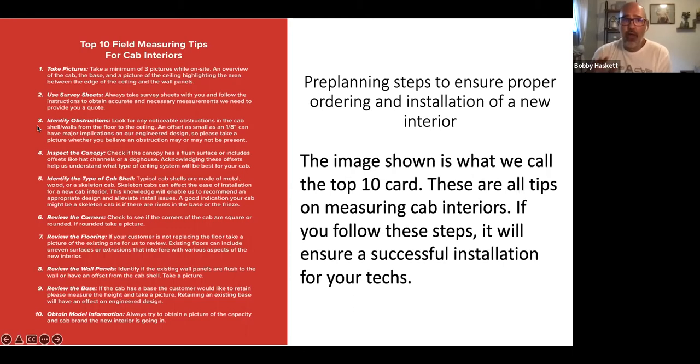Number 3 is identifying obstructions. You want to look for any noticeable obstruction in the cab shell wall, kind of like we spoke about, that is taking place from the floor to the ceiling. And an obstruction is any offset, and it can be as small as, like I said, 1/8 of an inch, but it can have a major implication on the engineering design.